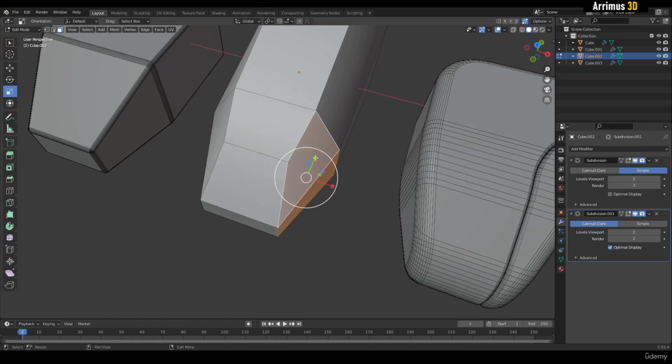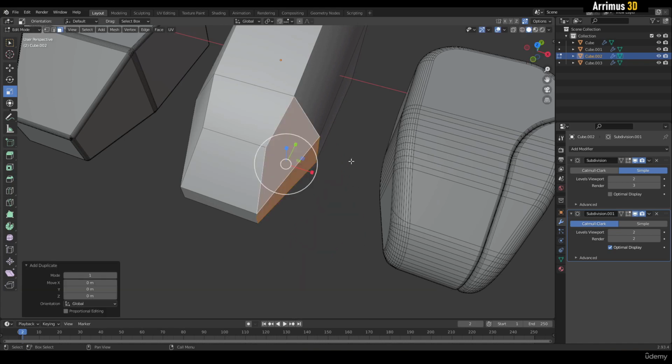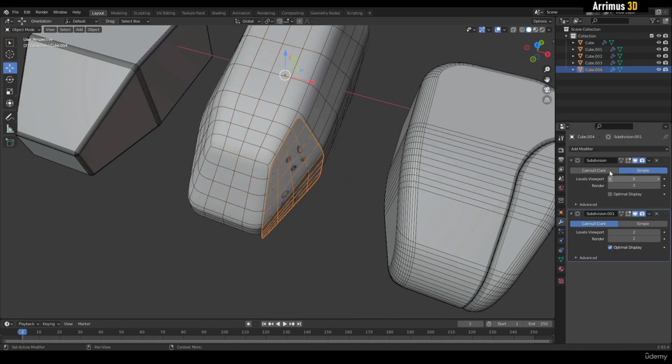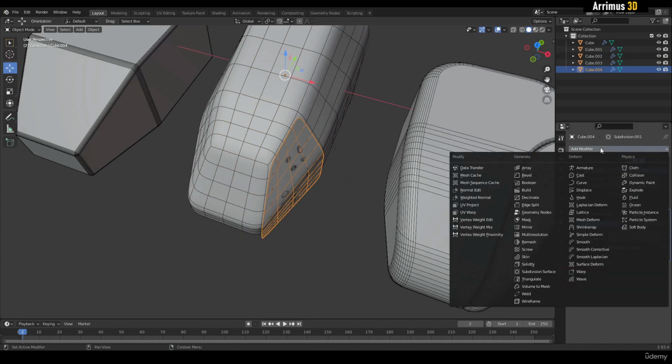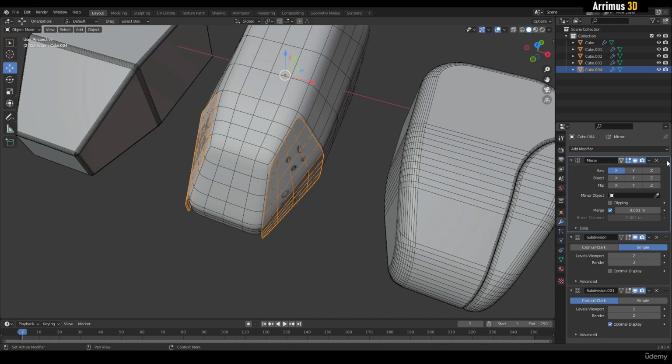I can select this, for example, Shift D to duplicate that, right click to move back to the original position, and then P to separate that. I will select this new object. It keeps the same modifiers, which I like. We can then mirror that. We're going to move that below using this.